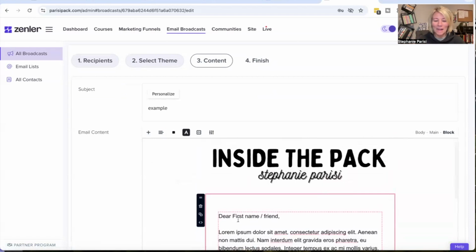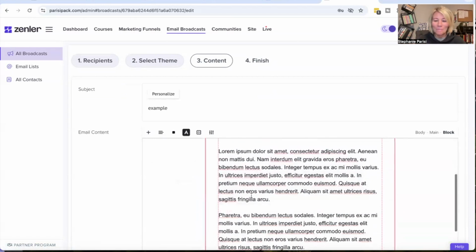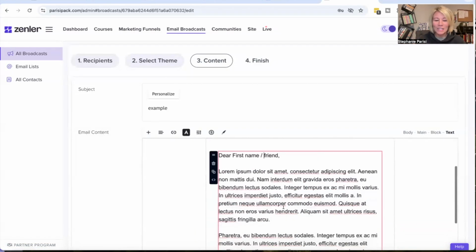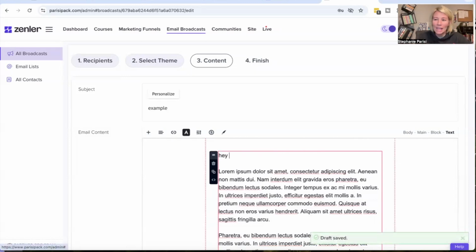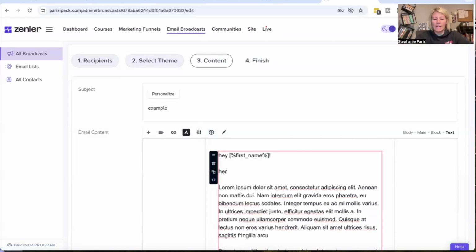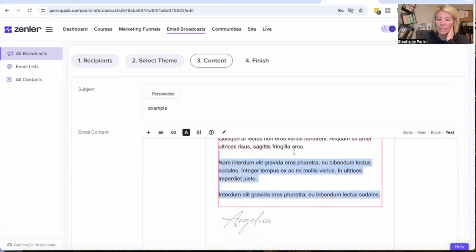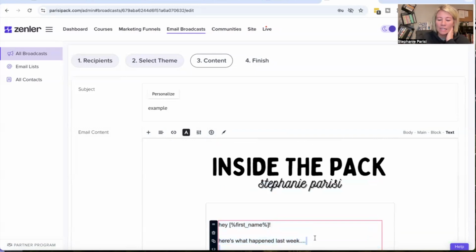Now we get to the body. Here it just says, dear first name friend. I'm just going to say, hey, because I'm more informal. And then I'm going to add in a variable. Variables are the personalizing thing. So just like, hey, and then I'm going to type, here's what happened last week, dot dot dot. And then I'm going to select the rest of this text and delete it.